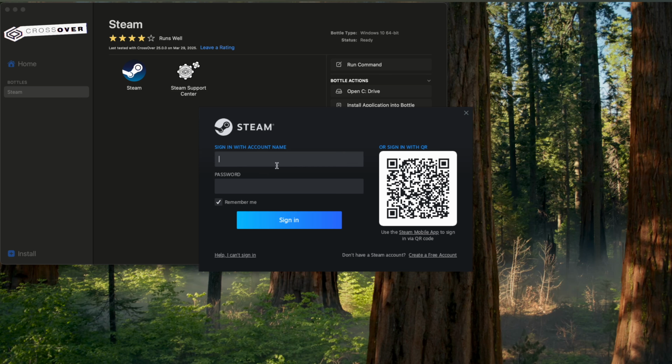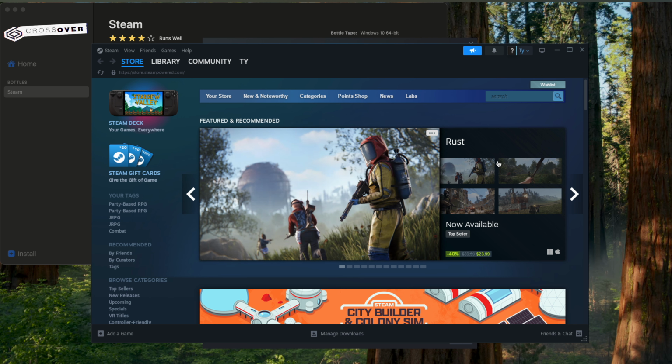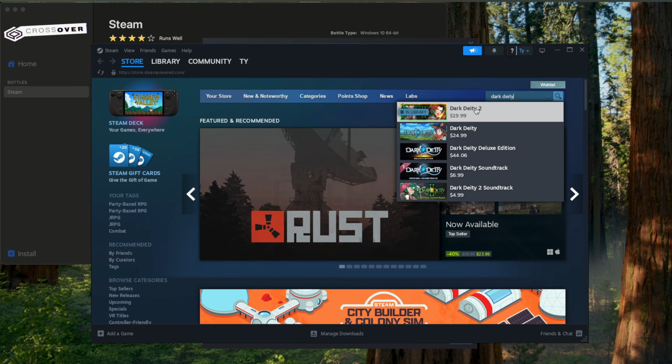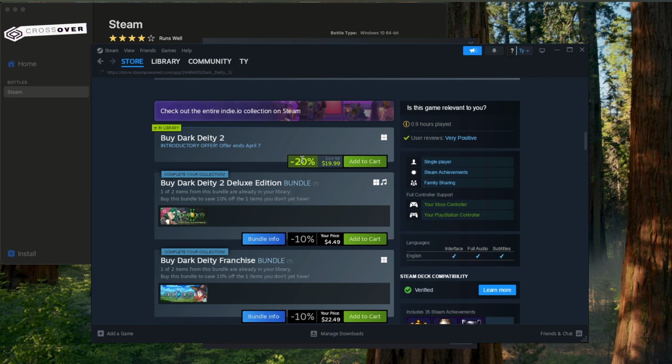So sign in with your account, or if you don't have one, in the bottom right hand corner you can click create a free account, and once you're logged in, you're pretty much good to go. Just go to the search bar, type in Dark Deity. Now, because I already own it, it says it's in my library, but here you can add it to the cart and check out.